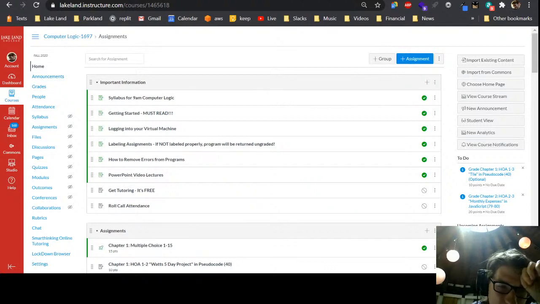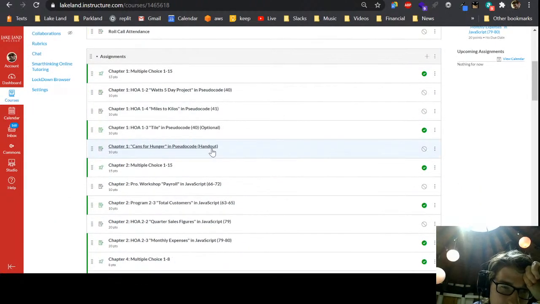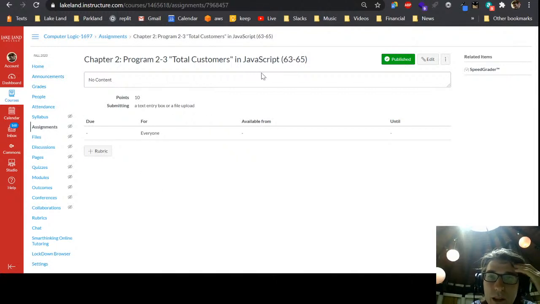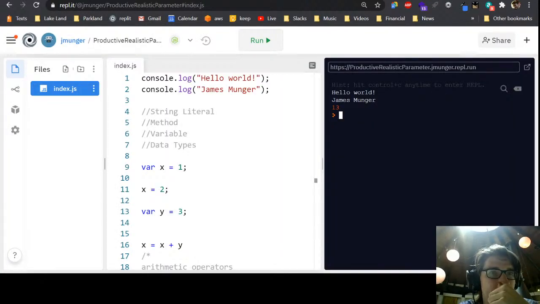Oh, for the Chapter 2 assignments, I was going to take a look here. Does it want you to upload a file? Oh, text entry box or file upload. Okay, so the other thing with Replit that I was going to show you is how awesome it is that you can share these.